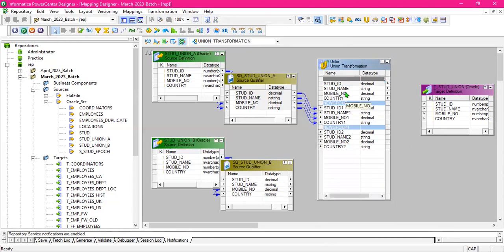So it is taking multiple inputs and only one output. That is what union is. But the router transformation is exactly opposite. It will take only one input, and it will give multiple outputs, multiple groups. But union is exactly opposite. It is taking multiple inputs and only one output, right?